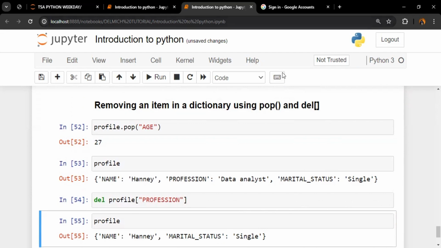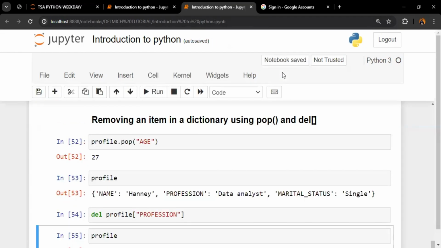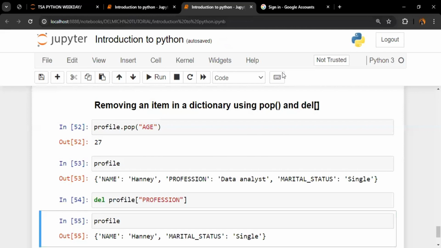I hope you understand what we mean by dictionary, how to remove an item from a dictionary, how to add an element, and what we've been doing throughout the introduction. So this is where we are going to stop for the introductory class. See you in the next class.